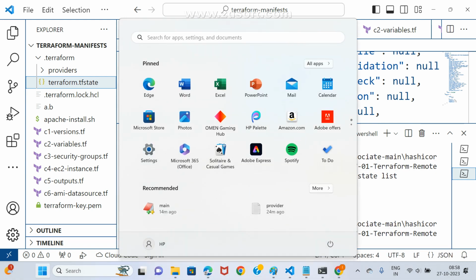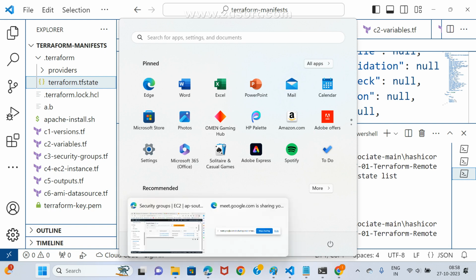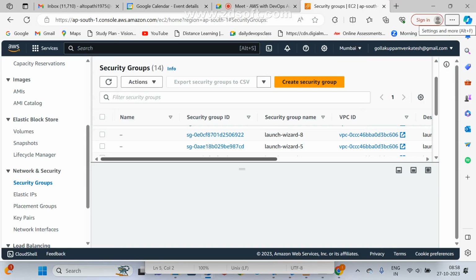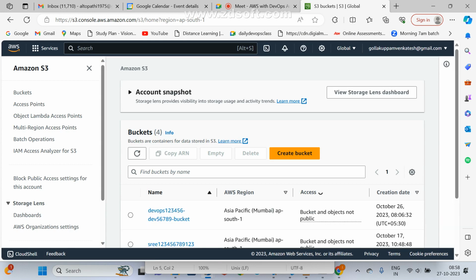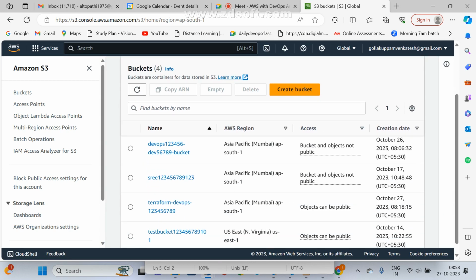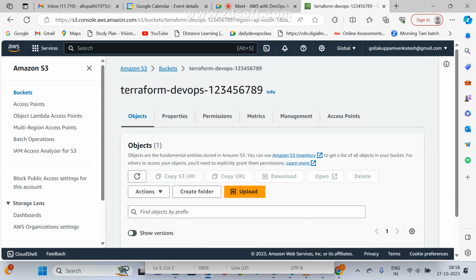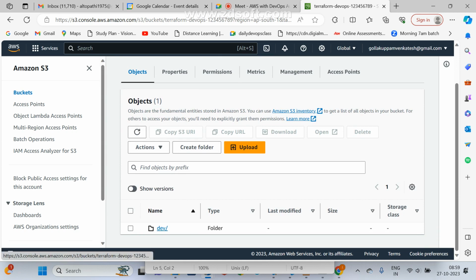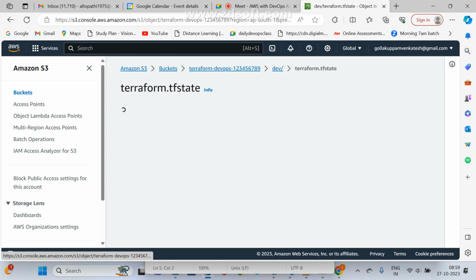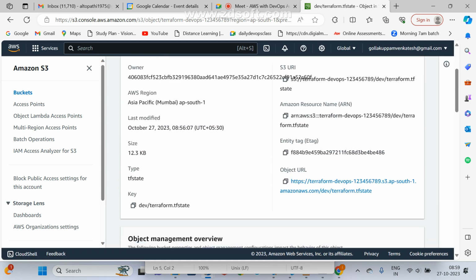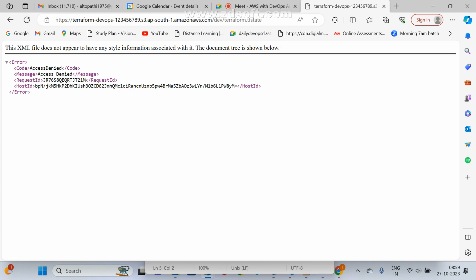Now if you go to S3, and refresh it, enter S3. This is the third one, right? Terraform DevOps. Now check it here. Dev is already there or not? Here, see, one state file is there. This state file also has the same information.